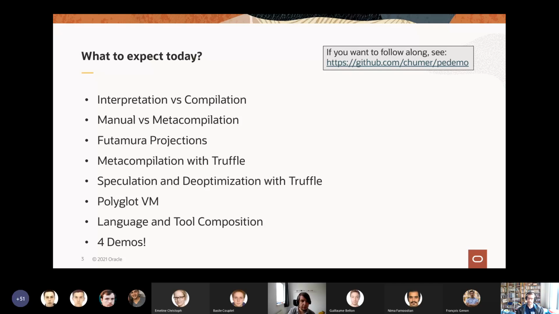Then we will take the meta JIT compilation of Truffle to the next level and make it a dynamic compiler. I will explain what that means in a second, to introduce speculation and optimization. Then I will talk a little bit about the motivations behind Graal, why we built this. Basically we want to build a polyglot VM, more on that later. And then I will tell you how we actually use Truffle to compose languages and tools, compiling them together into a single compilation unit.